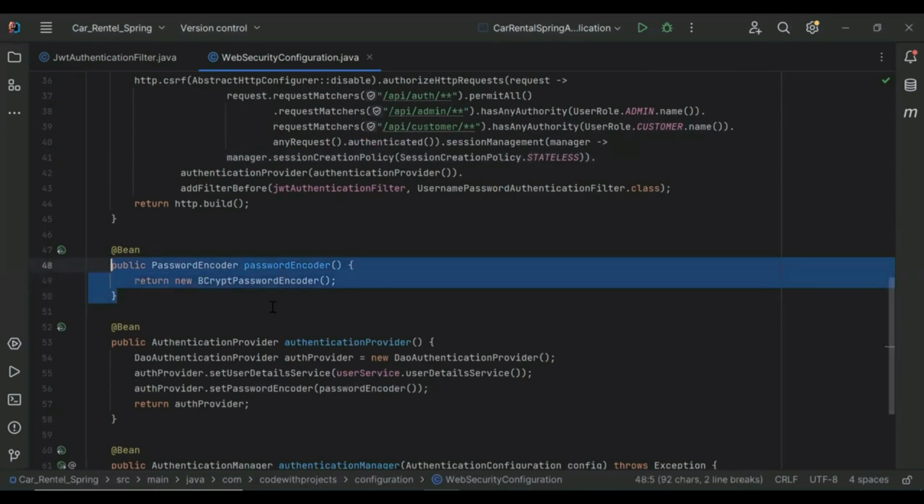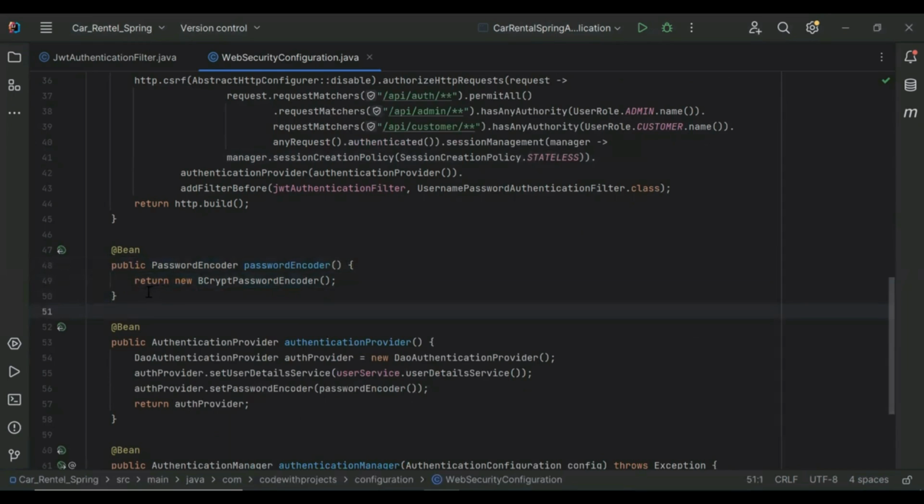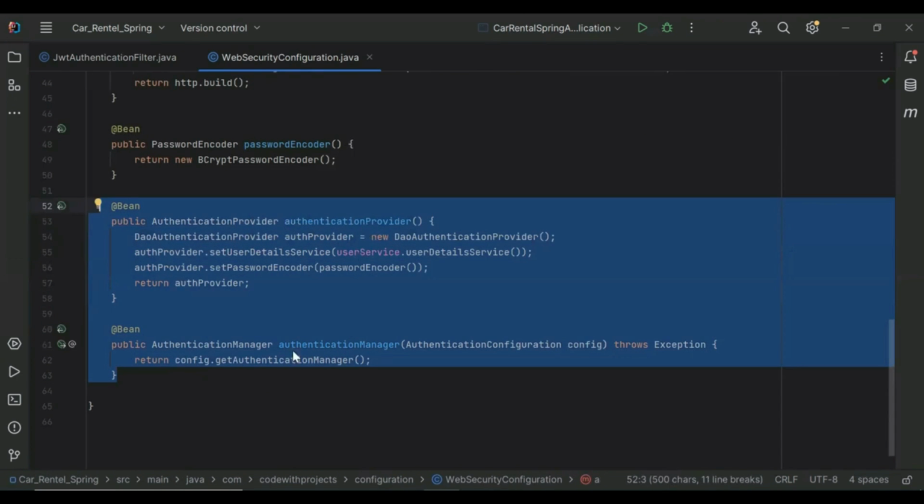So you can see the method that is passwordEncoder. Basically the purpose of this method is to change the password into the hash form from the plain text. Like we will send the password in the form of plain text, and the password encoder will change the password into the hash form. And you can see the two methods, the authenticationProvider and the authenticationManager. These methods help us to generate the JWT token.